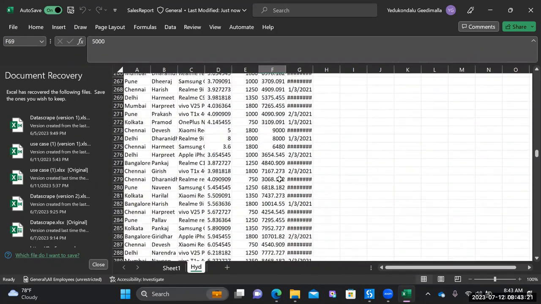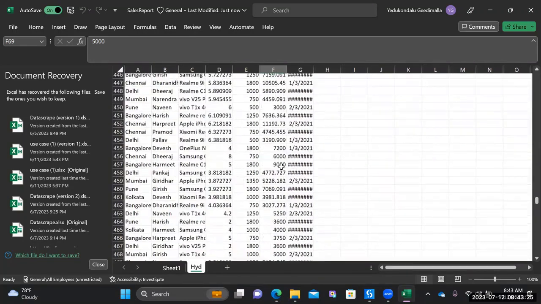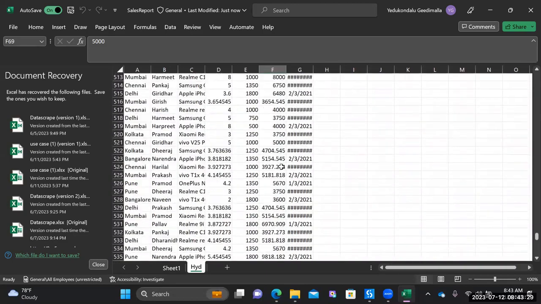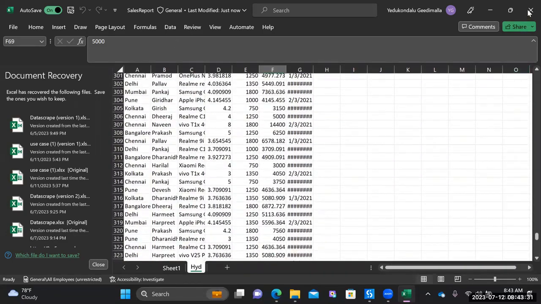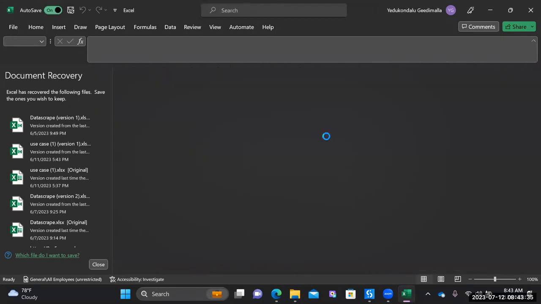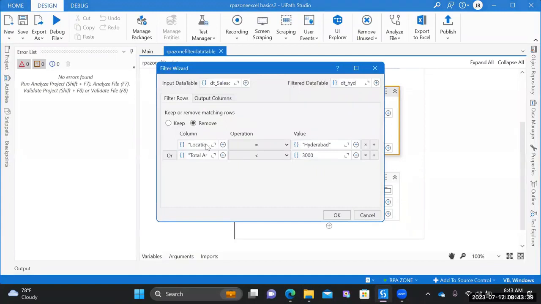Less than 3000, it is already removed. All the things. Total amount less than 3000, both are removed. Okay, this is how OR will work. Then, okay. Next thing is the rows.